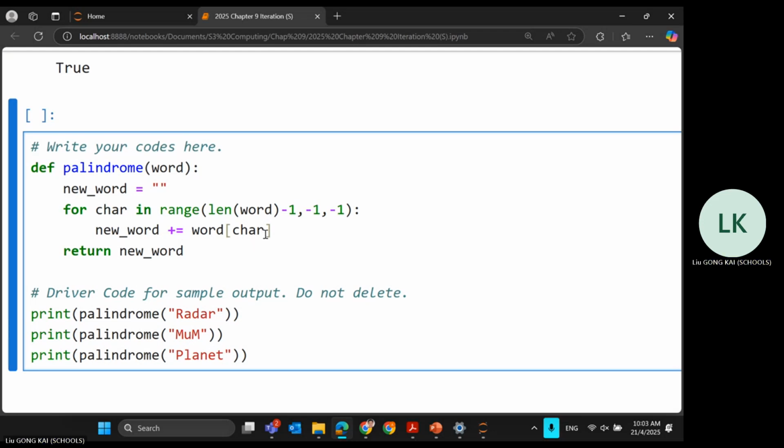Because I'm using from the word, I'm going to pick out the word. Let's say, for example, this is word, right? This word here refers to either this, or this. The char is the index. So it's the index of the word, not the index of the char. The char is always changing. So when this char here is 0, that means it's performing the first loop. Char is 0, then this is word 0, the 0 index.